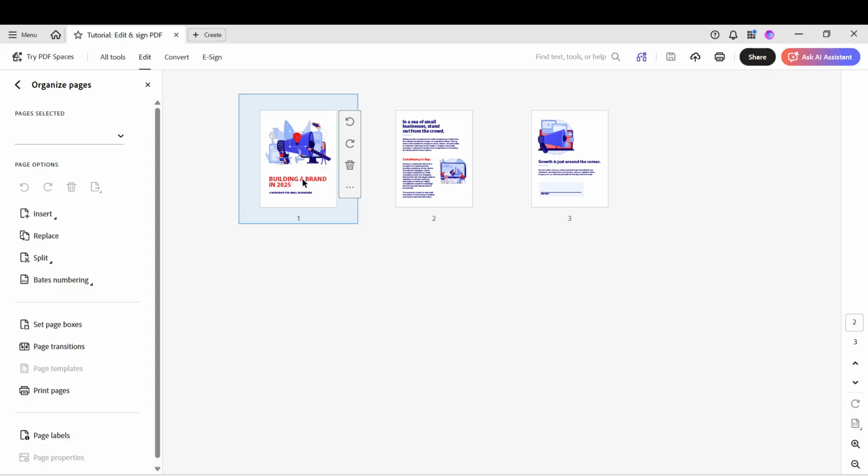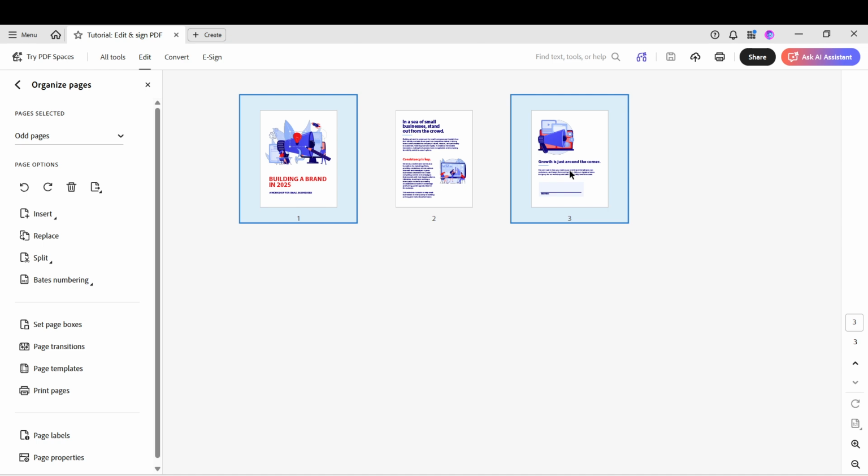To pick multiple separate pages, hold Ctrl on Windows or CMD on a Mac as you click each thumbnail. If your pages are in a row, you can click the first page, then shift-click the last page in the range to grab them all at once. You can also use the zoom control in this view if you need a closer look at page numbers or content before you pick. With your pages selected, look at the top toolbar and click Extract.